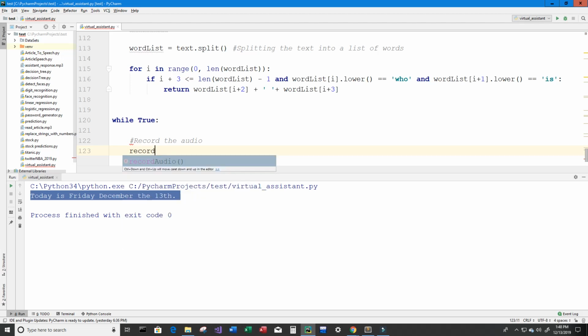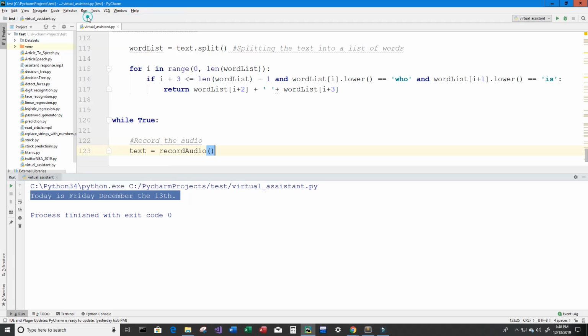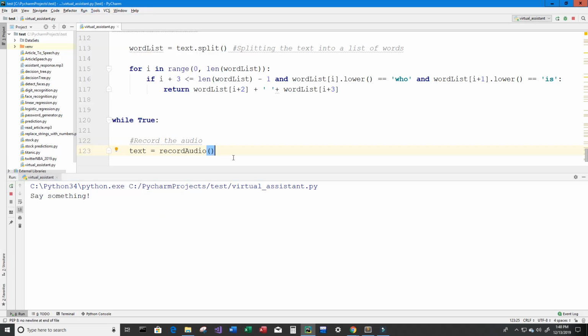All right, so just type record audio. And actually, because record audio returns text, I'm going to create a variable called text and set it equal to record audio. All right, so let's run this and just see if it's consistently recording audio.